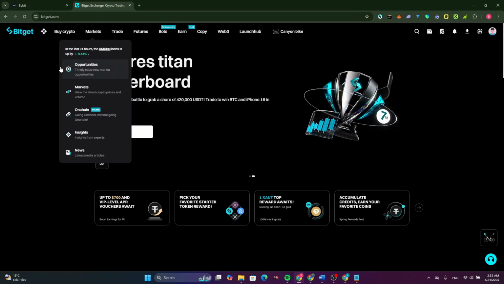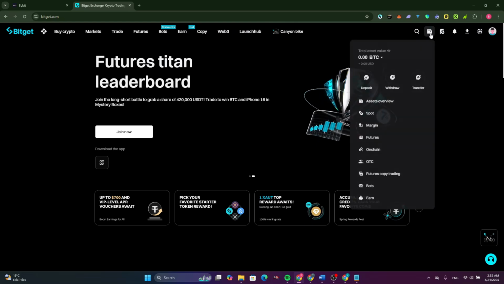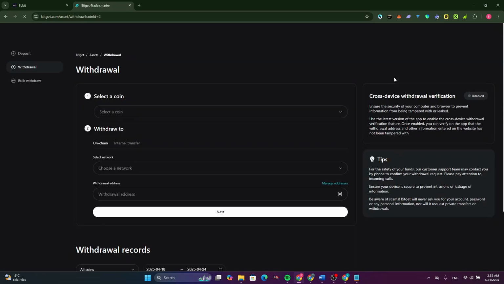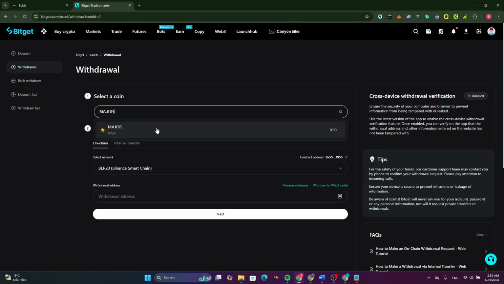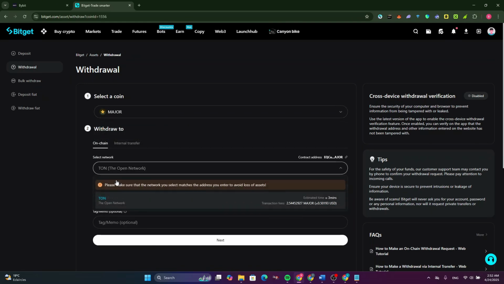Now go to the Bitget account, head over to Wallet. Now click on Withdraw. And as you can see here, search for your coin, the Major coin. After you find it, click on it. Select On Chain. Now select TON as a network.